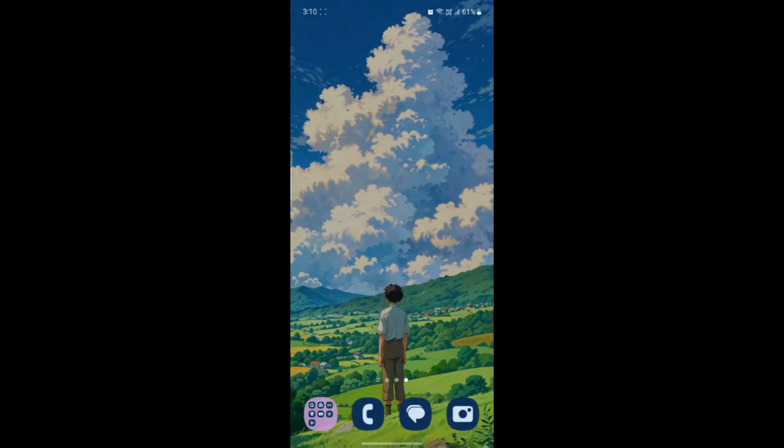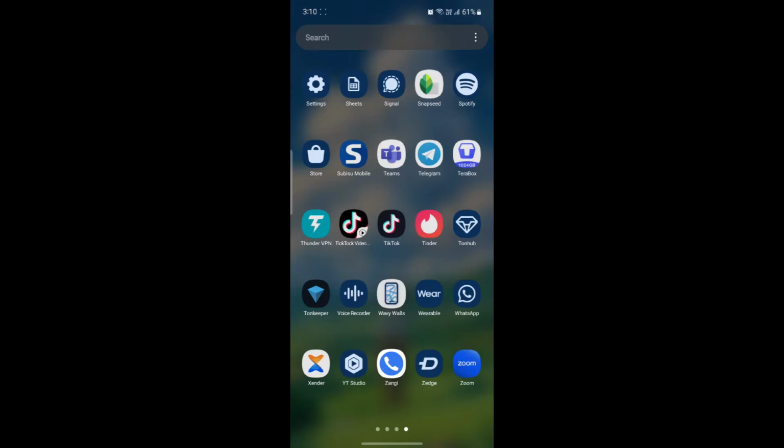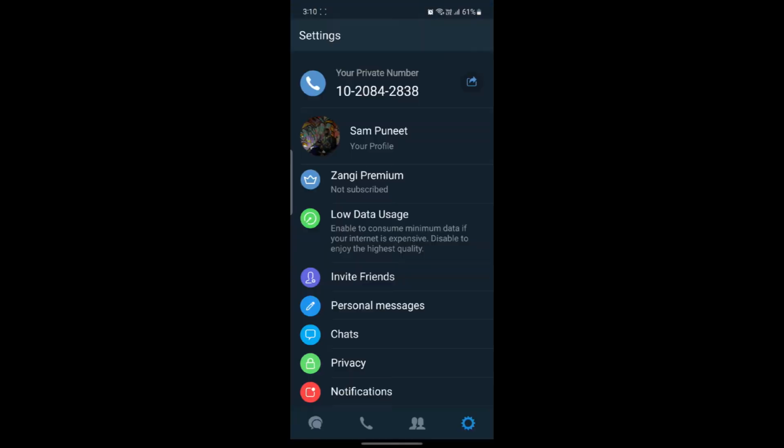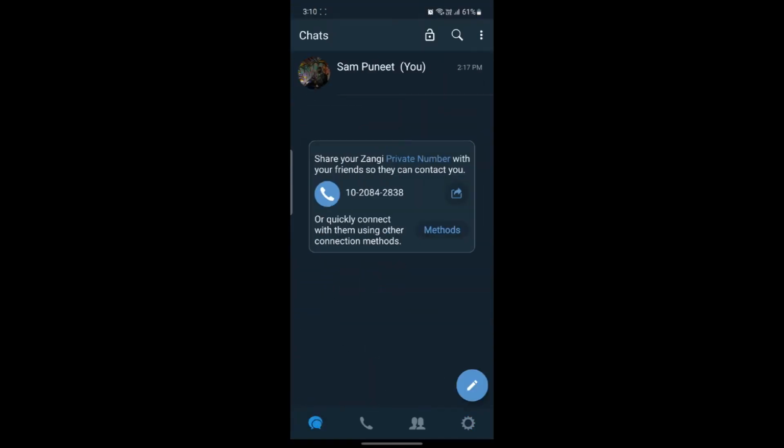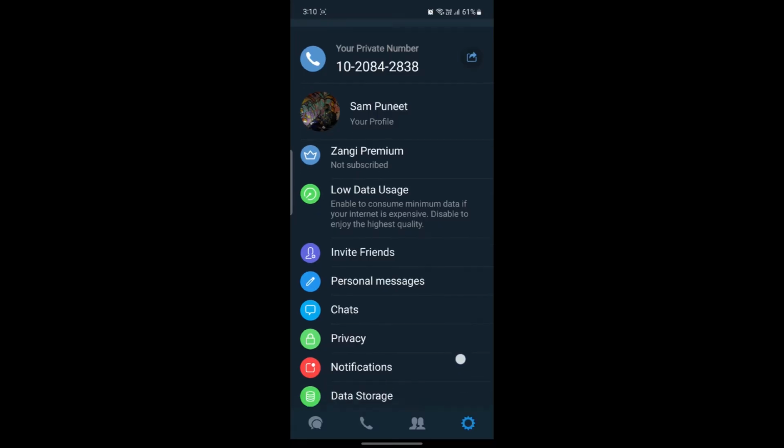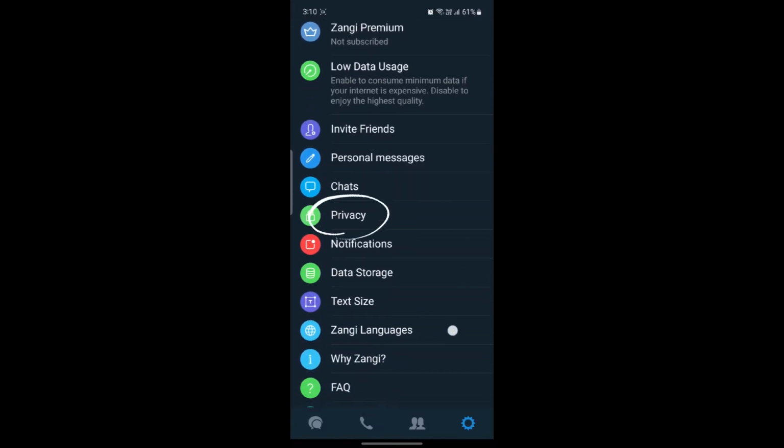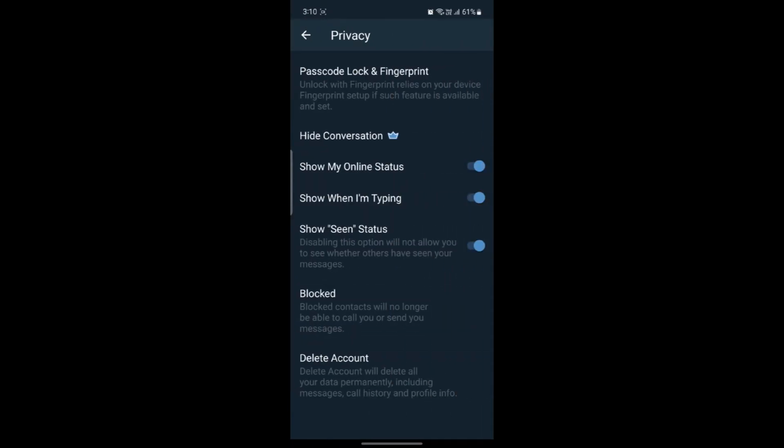Open the Zangi Messenger app on your phone. If you don't have it, you can install it from the Play Store. Go ahead and open it, and as soon as you open it, you can see the settings option. Then what you need to do is click on privacy, and you can see the passcode lock and fingerprint option.